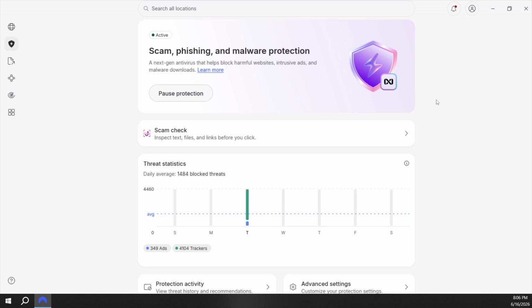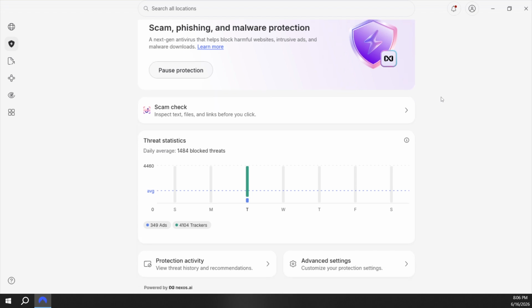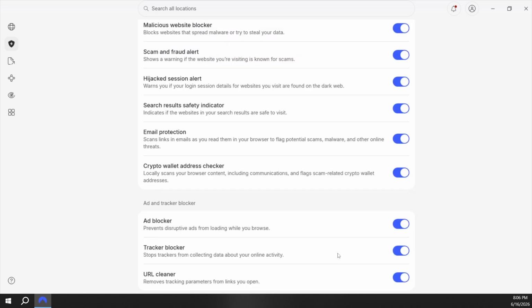Inside Threat Protection Pro, scroll down until you find Advanced Settings. This area gathers the more detailed controls so you can fine-tune what's filtered. Take a moment here to notice the different protections available. Understanding them helps you know what to expect as you browse.